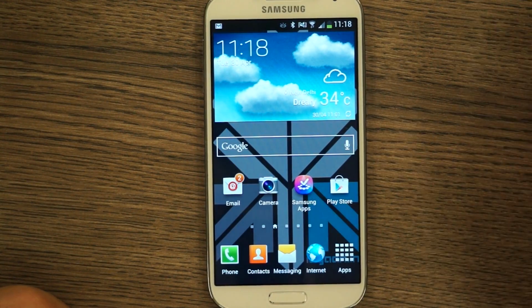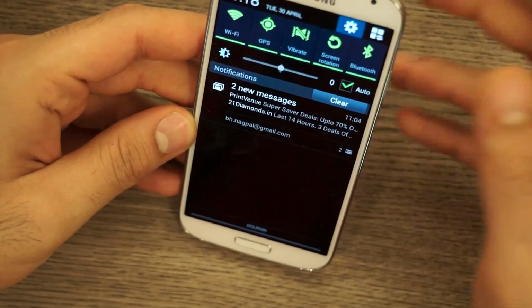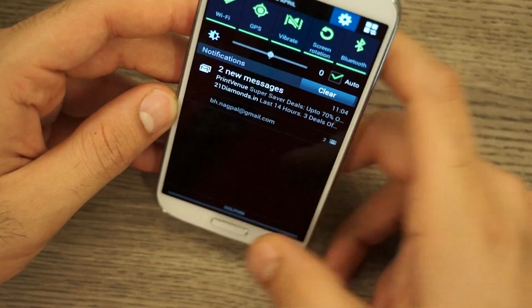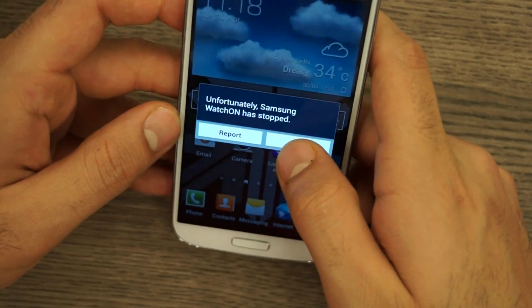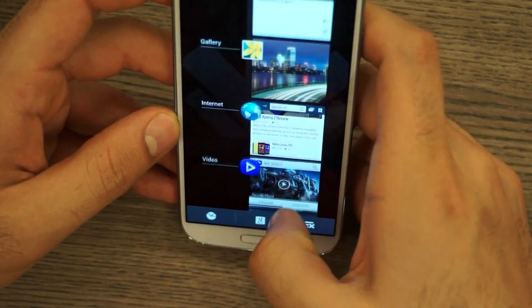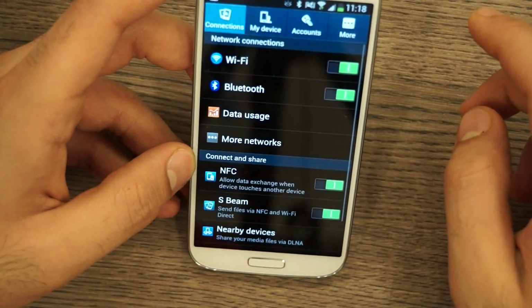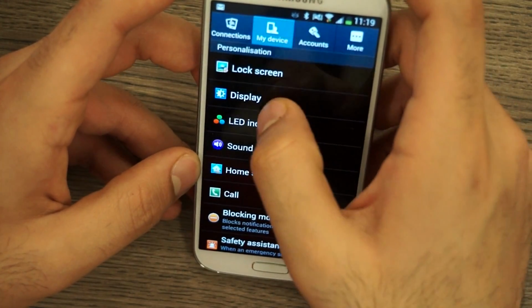There's also something called Smart Stay that essentially has something to do with the device. If you're looking at the screen of the device, for some reason the Galaxy S4 is really hanging on me, and that's thanks to Watch On. So let's see if we can quit Watch On. Okay, so I'm going to jump into settings, and I'll show you what I mean by Smart Stay.